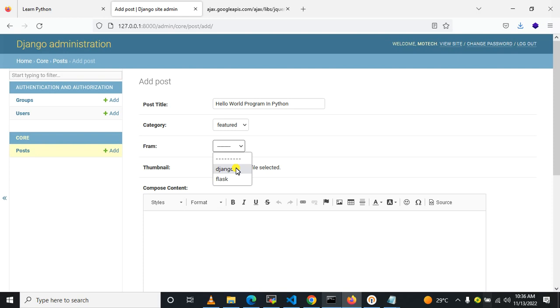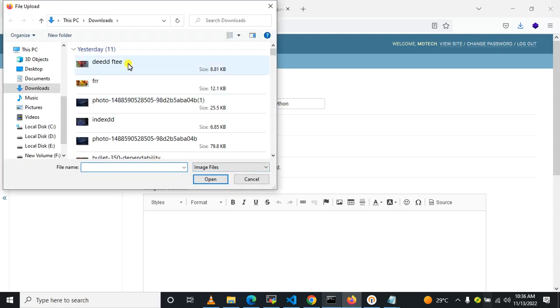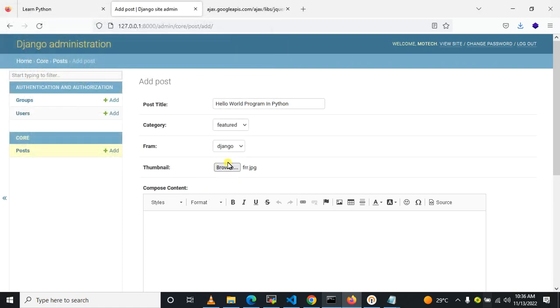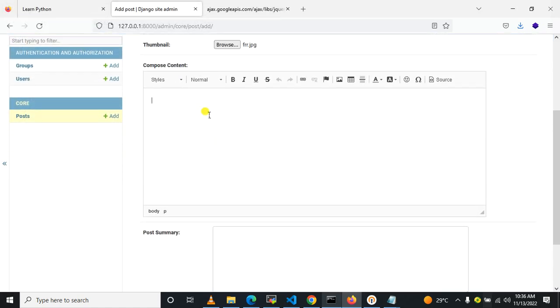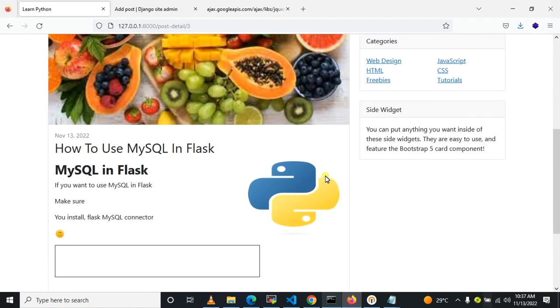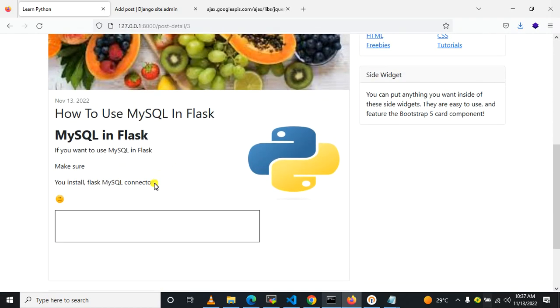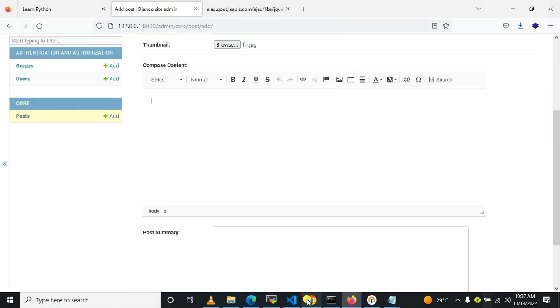Framework. I can say no framework in short. This is how we needed to say this is a featured post. So I think no worry. Let me say this is about Django. Click here, upload, choose the thumbnail, and here compose the content. Okay, so I'll not compose the content, rather I'll copy what I will do here.